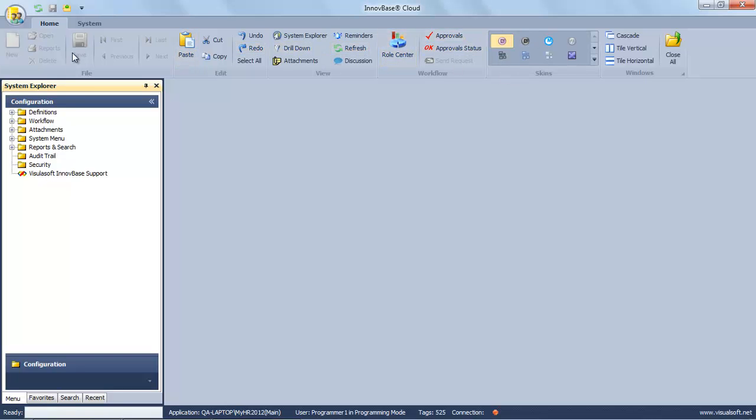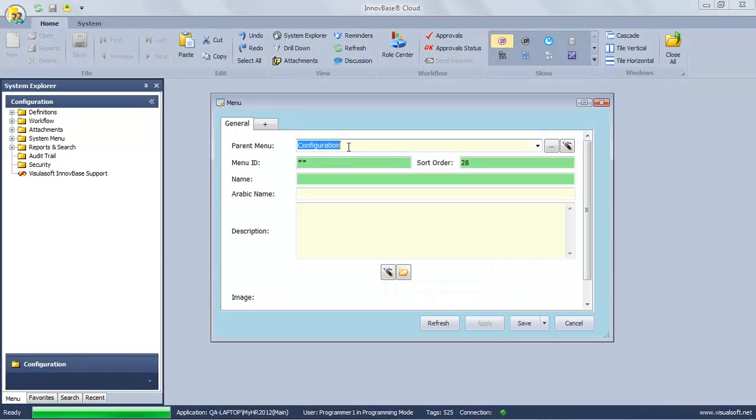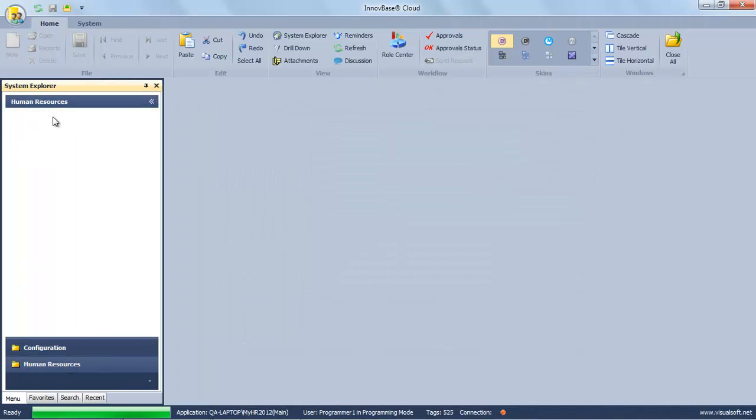I will create a new menu item, and to make it a main menu item, clear the parent menu contents, give the menu name and here in Arabic. To be ready if someone wants to use InnovBase in Arabic interface, as we will see later on, after a few minutes. The menu item has been created, but it is empty.